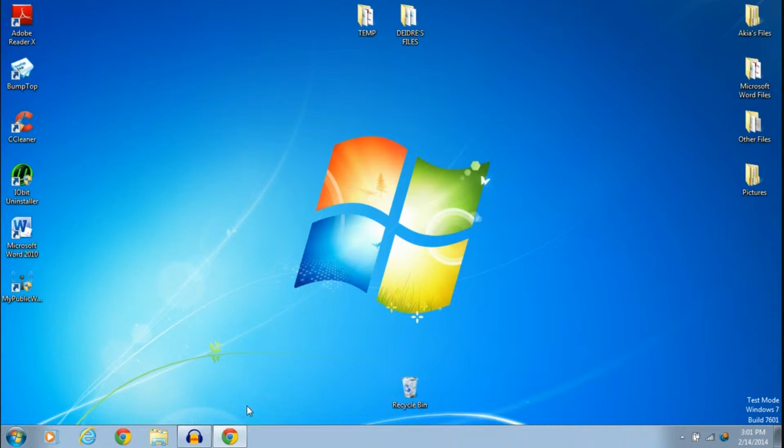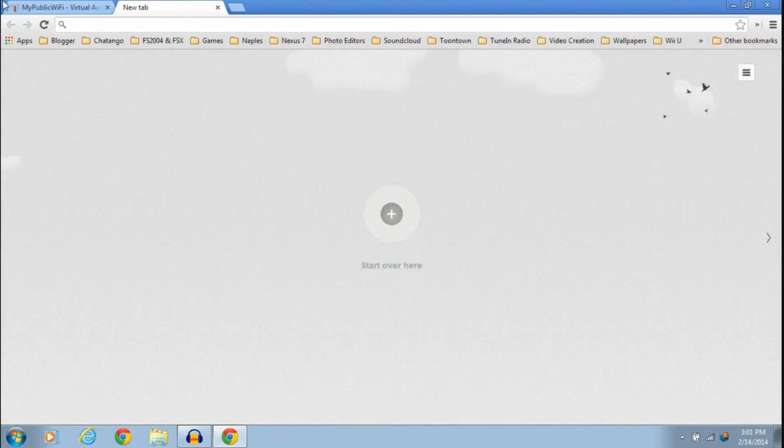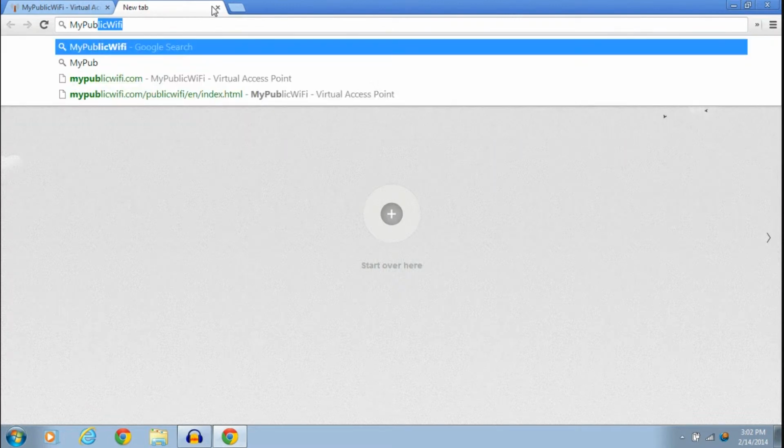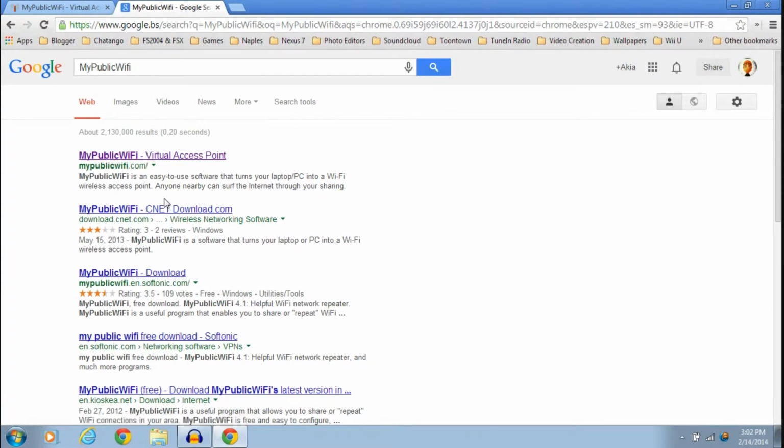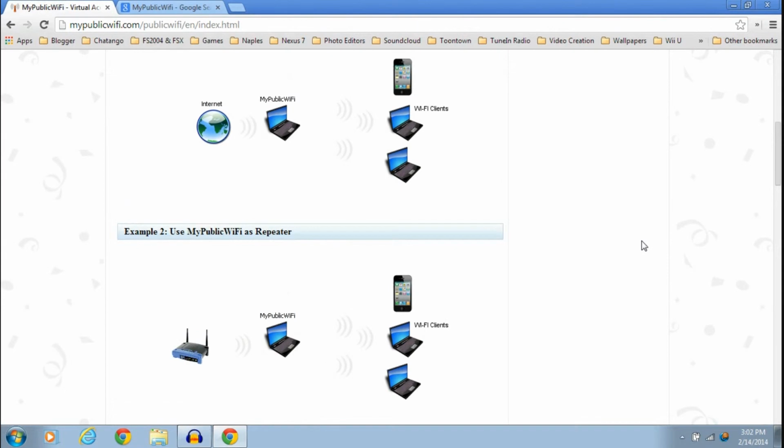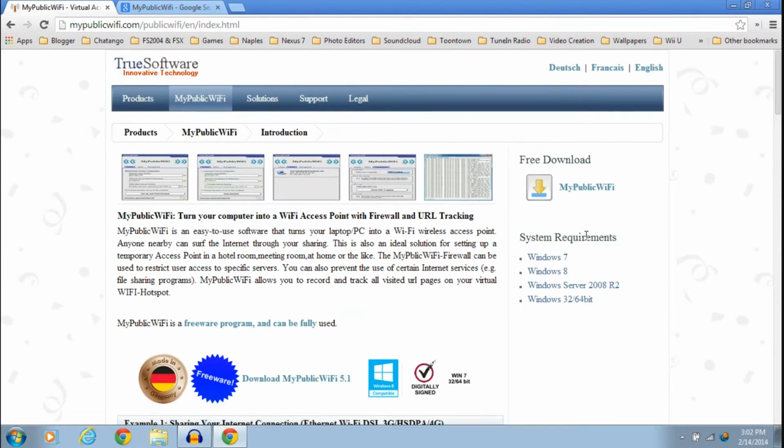So let's get started. The first thing you're going to do is open your internet browser, navigate to Google, and type in MyPublicWifi. The Google search engine will automatically find it. It'll show you various links, but you're going to want to go to the first one that says mypublicwifi.com, and it will take you to the main website of the program. As you can see right on the front page, it shows the free download. You go ahead and download that, and the setup file will be downloaded to your folder.